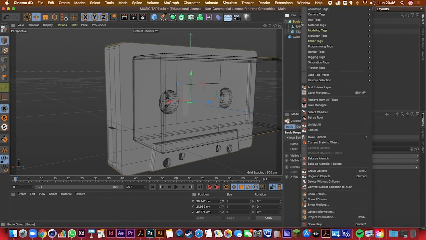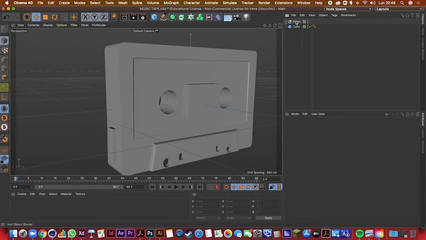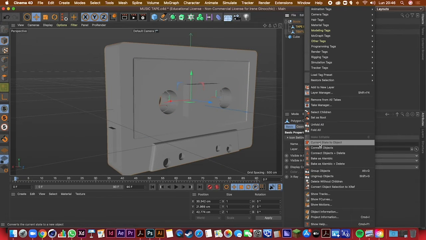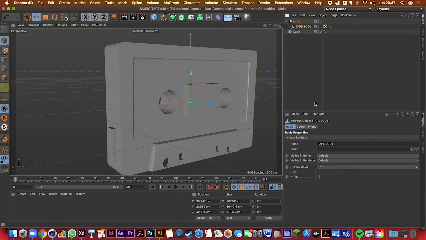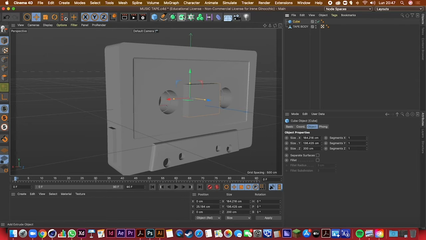So select everything, right click on the bool, current state to object, delete the original one, open the bool, select them, right click, connect objects plus delete. Then hold it, release it, and delete bool. Then look for bool again.